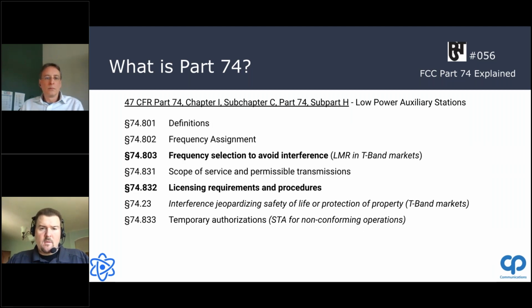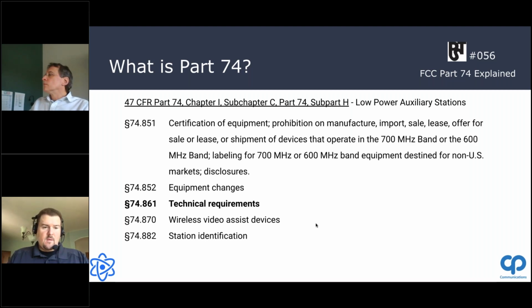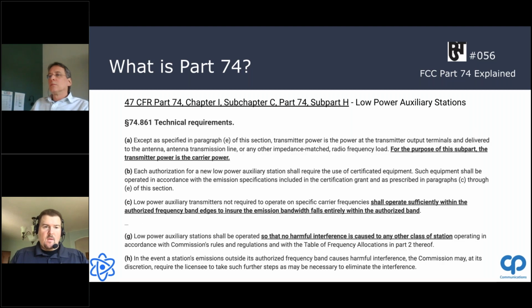Okay, so Part 74, other things to highlight that we'll go over a little bit: 74.803, frequency selection to avoid interference, and 74.832, licensing requirements and procedures. We'll have some additional information on that as we go through. And then 74.861, which is your technical requirements. So we'll talk a little bit about technical requirements while we're here.